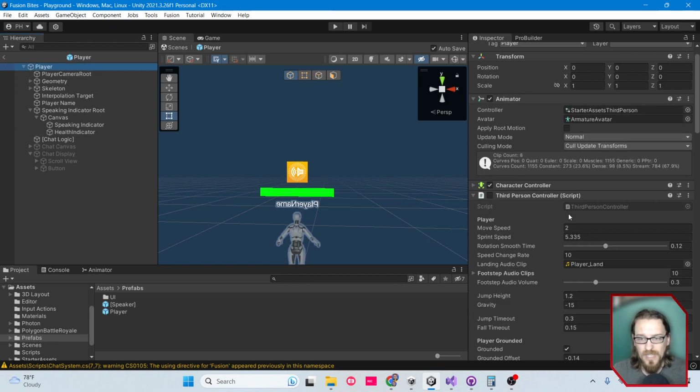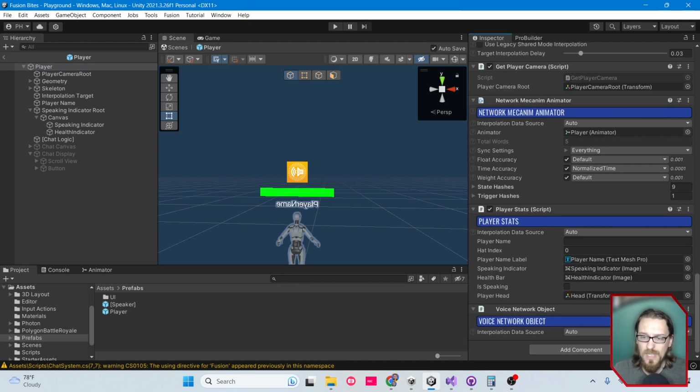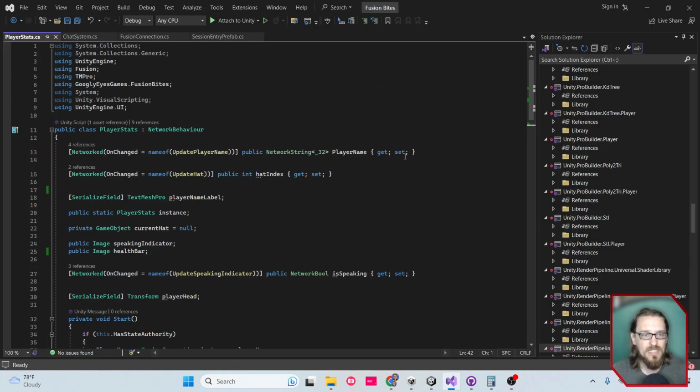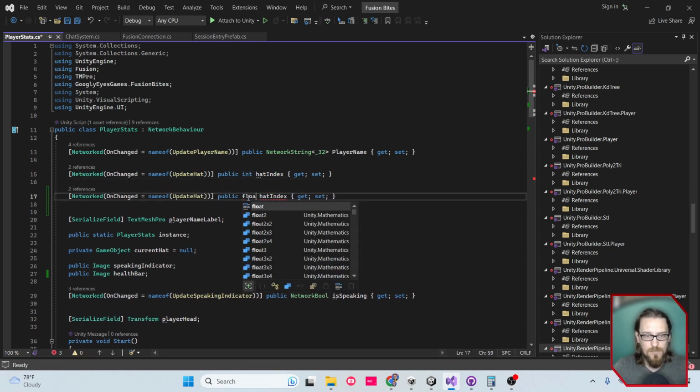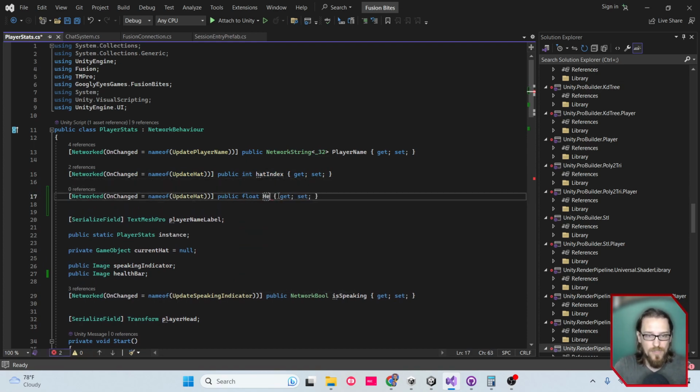So we need to go to our player and write a few more lines of code. We're going to open up our player stats, and we need a networked on-change variable. So we're just going to grab this hat index and paste it. But we're going to make it a float, and we're going to make it Health. It likes the network synced variables to be capitalized, and we're going to change this to UpdateHealth.